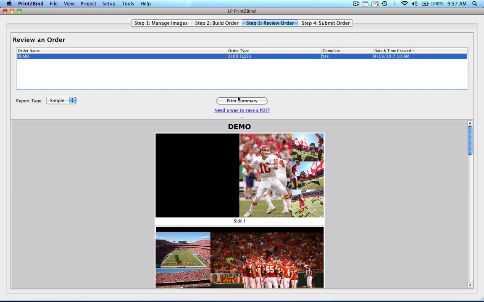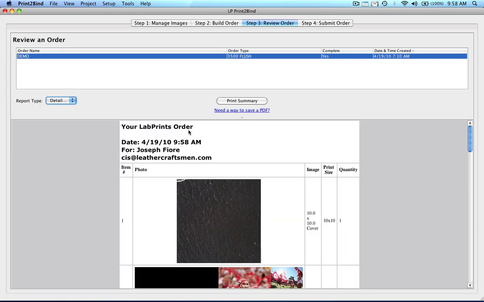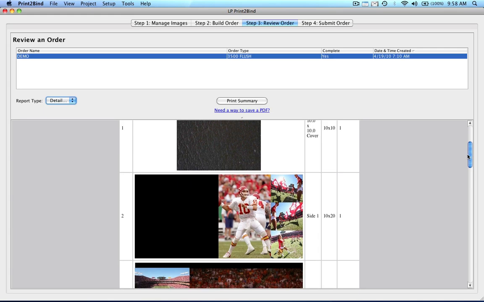There are two different report types, simple and detailed. The drop-down menu to select your report type is located on the left side of the screen under the Review and Order box. In the simple report, you will only see the design and nothing else. In the detailed report, you will see the design as well as the print sizes and some of your studio information. Don't worry, as either report is okay to send to your client.